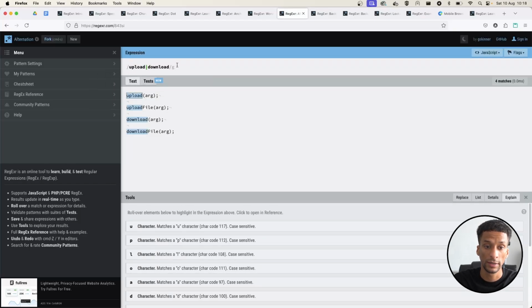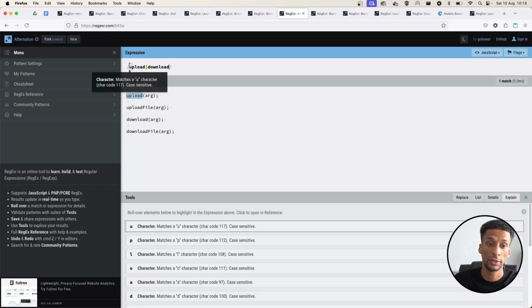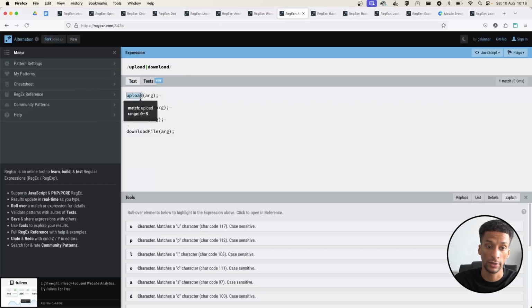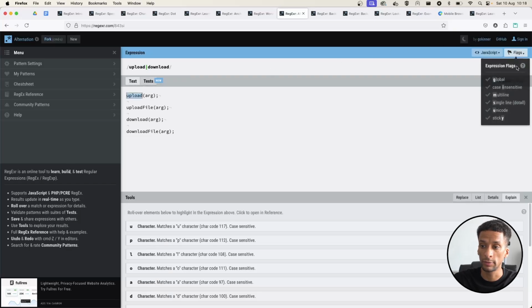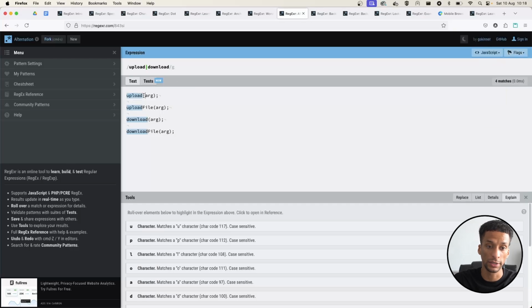Now, if I disable the global flag, we can see the engine finds a match for the first option, which contains the tokens UPLOAD, and of course that matches the characters UPLOAD. The engine will then stop searching. But if we re-enable the global flag, we can see the engine has continued to move through the string and found another match for the first option on line 2, and it has found 2 matches for the second option, the first one on line 3 and the second one on line 4.